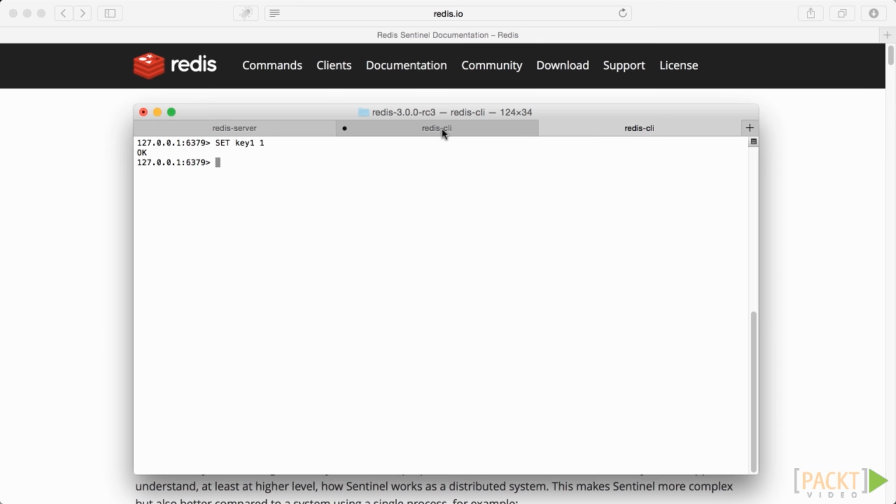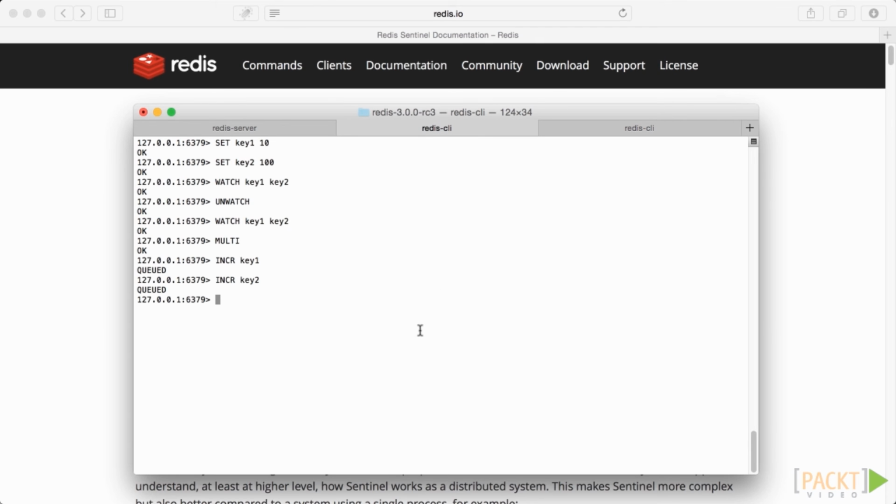Now we go back to our original client in which the transaction is created and perform exec in order to commit the transaction. The answer is unexpectedly nil, which means the transaction has failed. Also note that the command from the second client has succeeded, but both commands from the transaction have failed due to the atomic nature of the transaction. This is how watch works, basically not allowing transactional operations on watched keys.